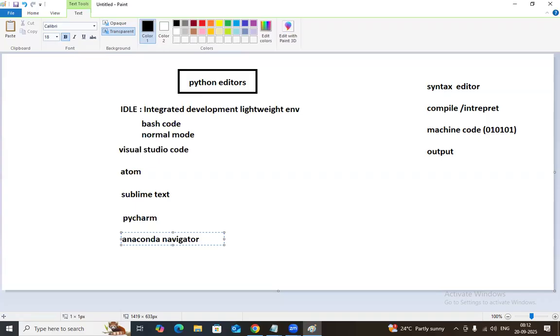Anaconda Navigator is not an editor. Anaconda Navigator is basically an environment. Inside this environment, you will have two kinds of editors. One is Jupyter, and one more is Spyder. You can write in Jupyter, and you can write in Spyder with Anaconda Navigator.